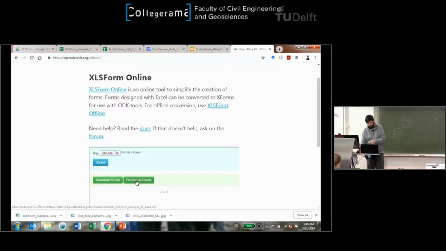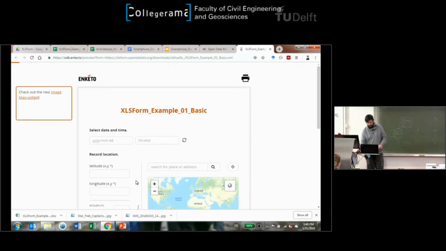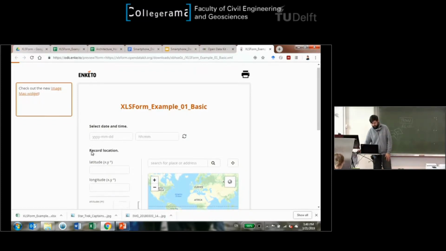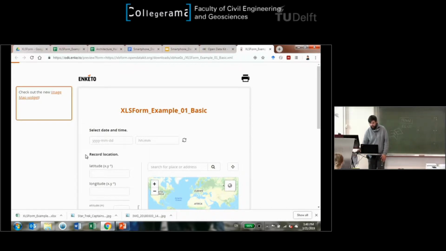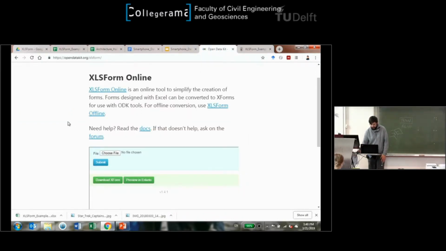If you preview in Kaito, what's going to come up is an example of the workflow you just built. It's going to show you the types of questions that you put in there, and it's going to label them the way you labeled them in your XLSForm. This is always a challenge, to keep everybody on the same page here.